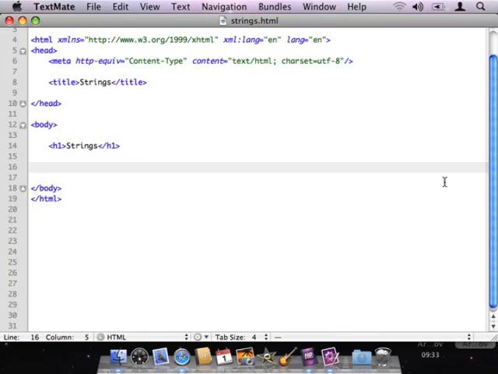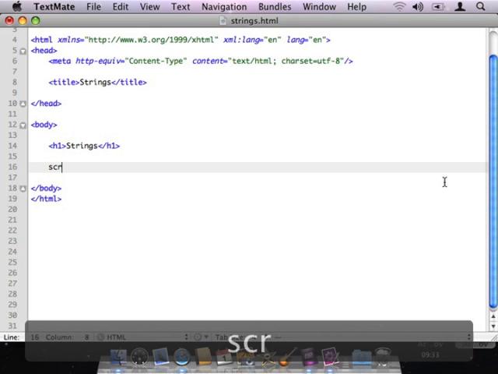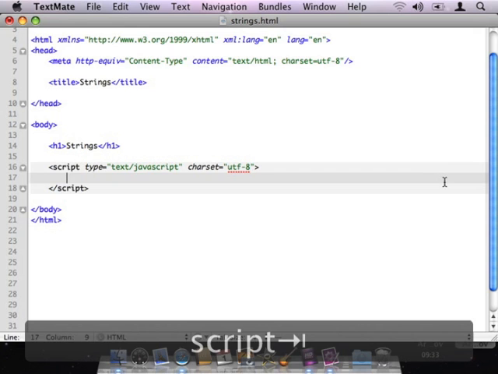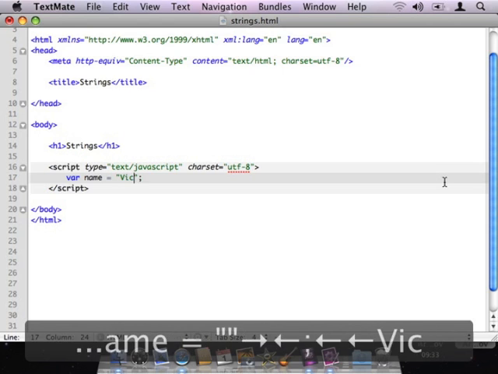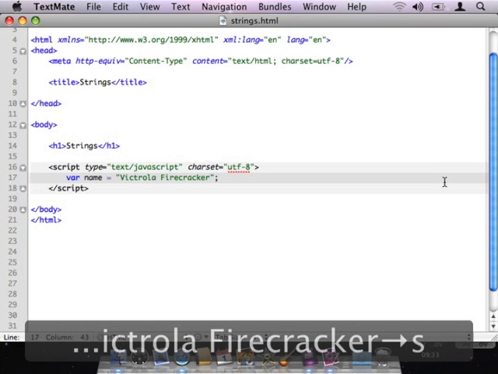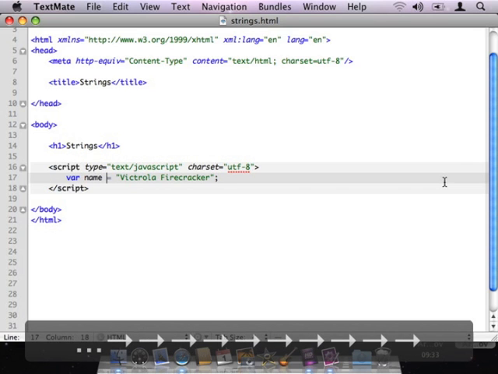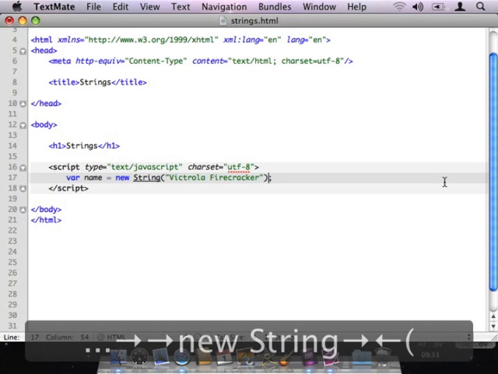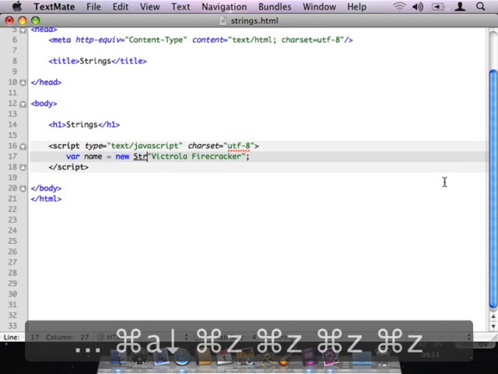I don't feel especially bad about lying to you because even though strings are objects, JavaScript does include some nice shortcuts for us that make it possible to treat them as if they were very simple scalar data types. For example, let's say that I create a variable called name and I put a string into it, Victrola Firecracker. Now normally that's not the way that a new object would be created. Typically if I was creating a new object I would do something like new String and then put this inside parentheses. But with strings that's entirely not necessary.